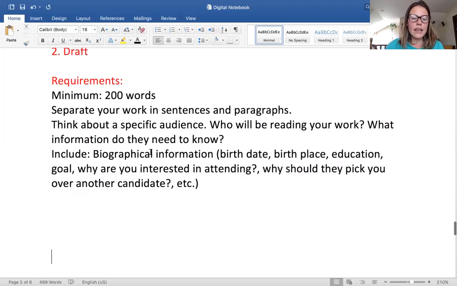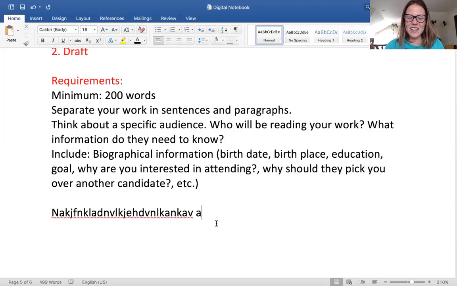Okay, and you should include, as I said, some biographical information like your birth date, your birthplace, your education, your goal, why are you interested in attending, and why should they pick you over another candidate. All of these requirements should be in your draft, and here you're gonna blah, blah, blah, blah. Of course, not like that. You write your 200 words, okay?